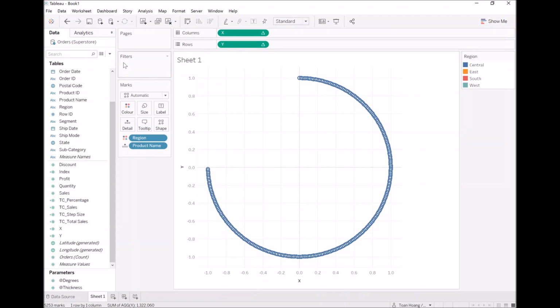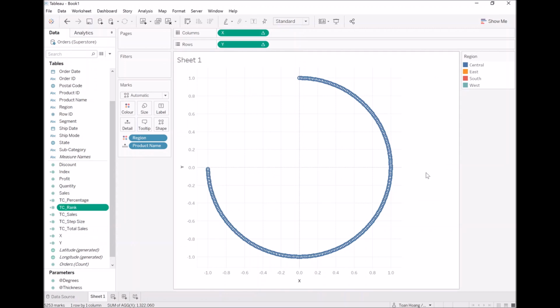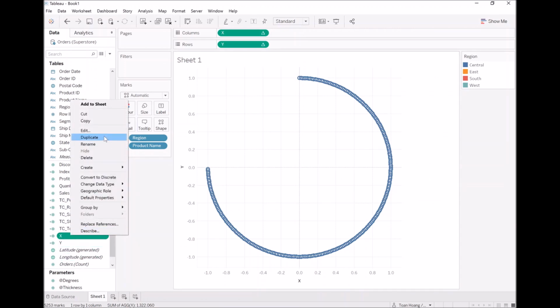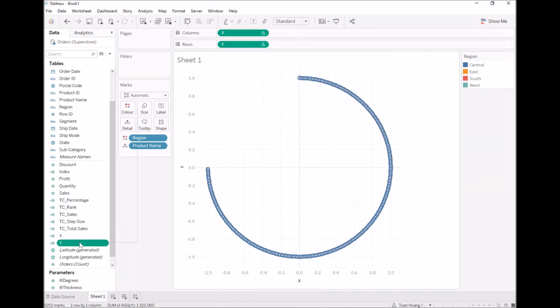So as we've done many times before, we will create a new calculated field and we will call this TC rank. We are going to put an index here. We are going to use the function and not a reference to our previously created calculated field. Now we are going to have some fun. Right click on X, click on Edit. We are going to multiply this now by window max TC rank. Let's click OK. We are going to do the same with Y.